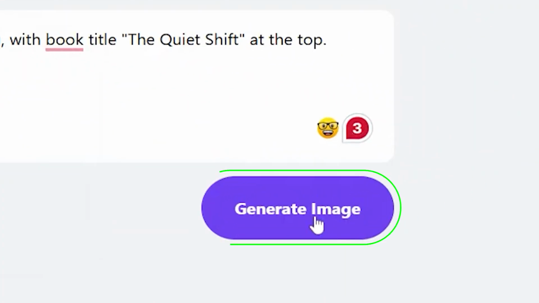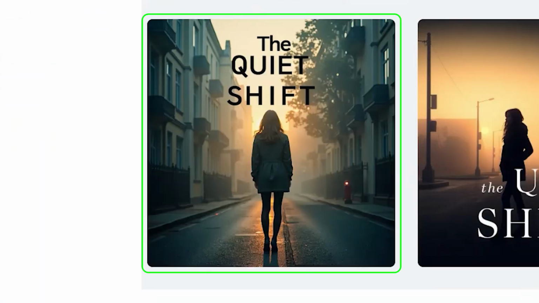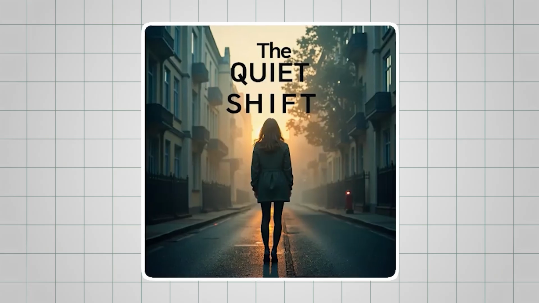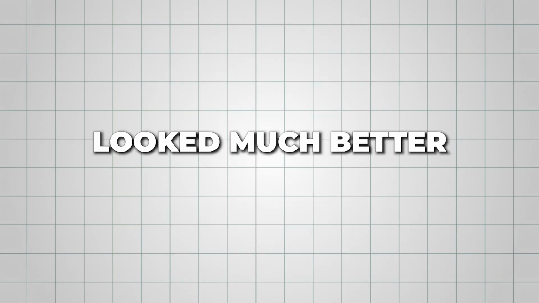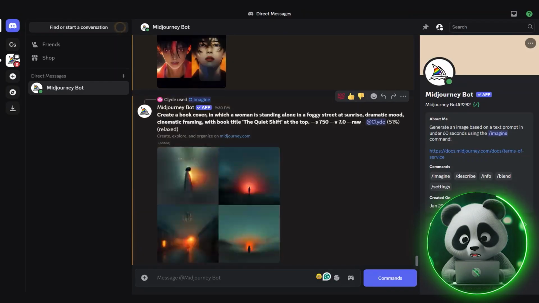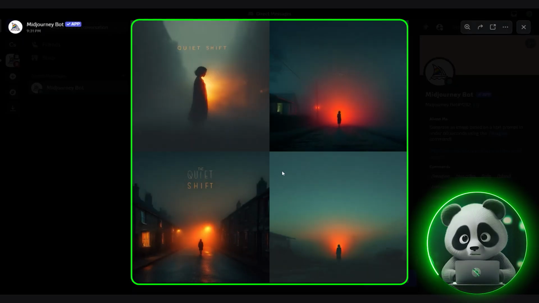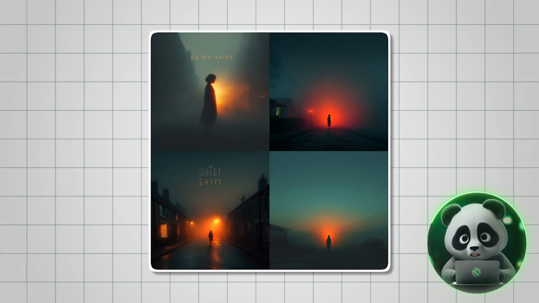So, I chose the Regenerate option to see if it could fix the issue. The second result came through much faster and addressed the problem. It placed the title correctly at the top, just as I described in the prompt. The final version looked much better and was more aligned with my vision. I also tried generating this on Midjourney, and honestly, it turned out quite good and aesthetic. The detailing was impressive, and it followed the prompt very well.